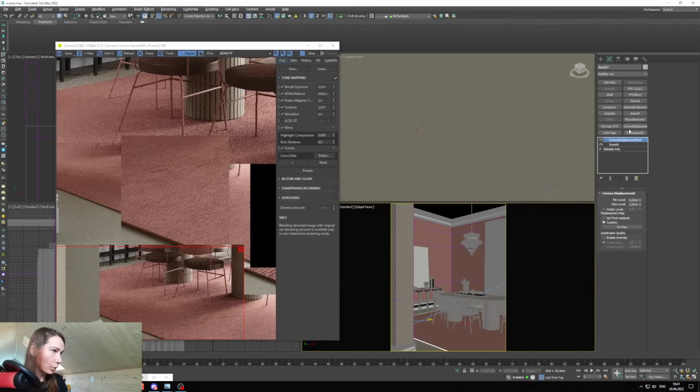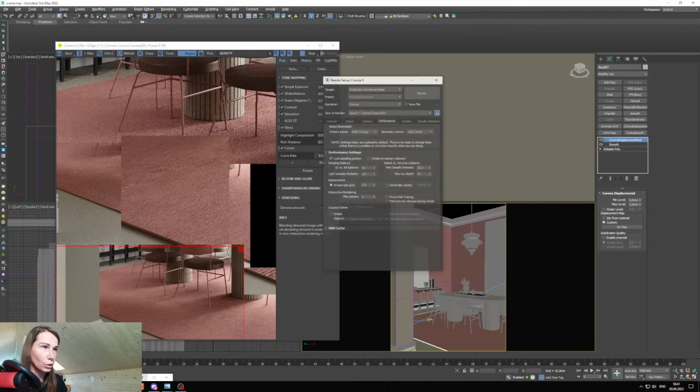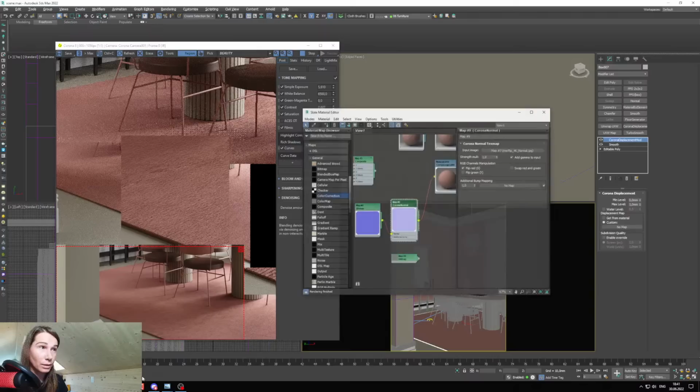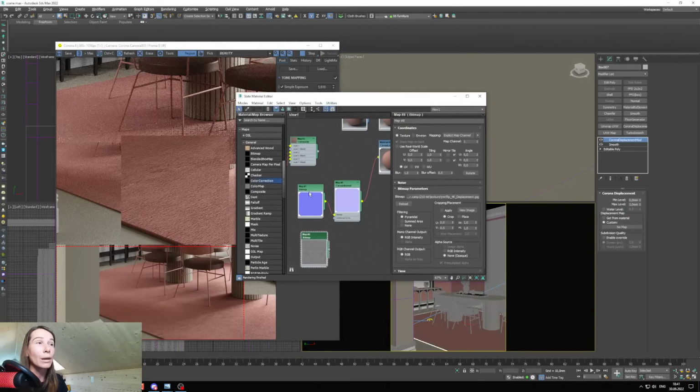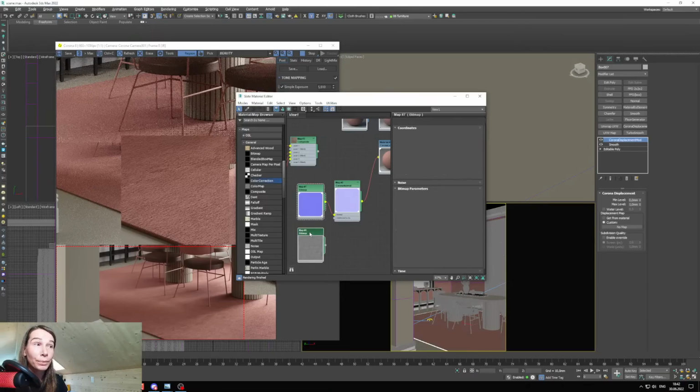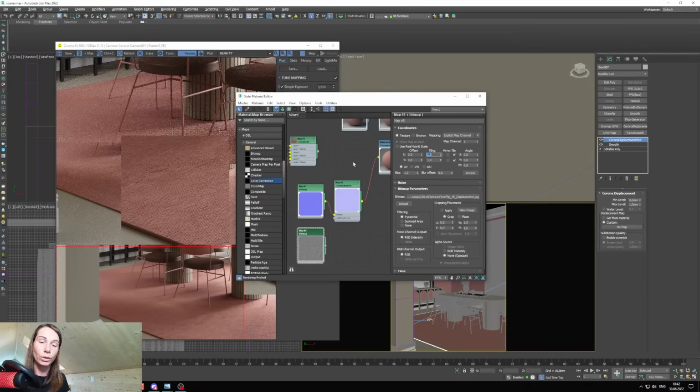So I will use the Corona displacement modifier, and I need to add a map in there, but make sure that the parameters of this map are the same as the normal one. So we have here tiling 3 and rotation of 90 degrees. So we will do the same in the displacement map. So I'm going to select it, tiling will be 3 and rotation 90 degrees.